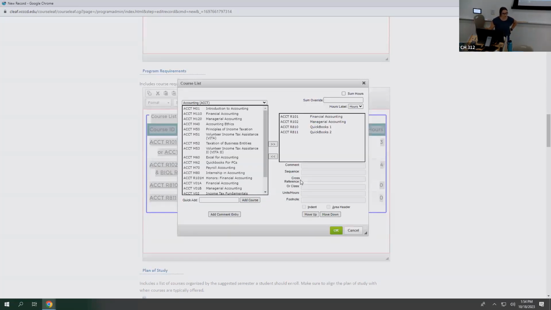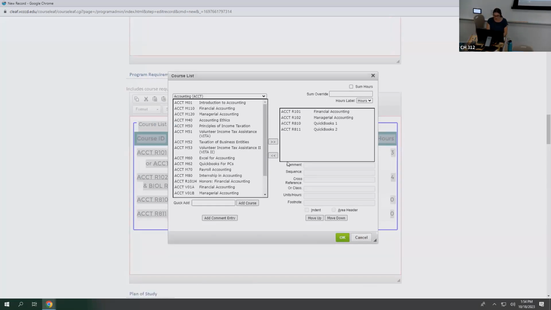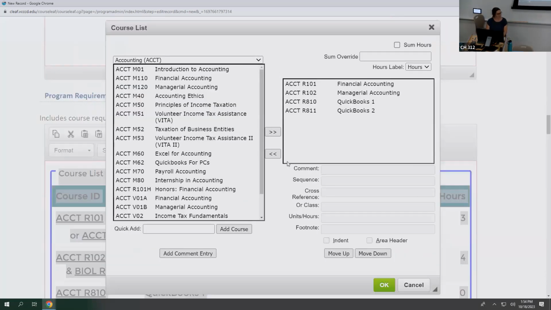Other questions? Am I losing people? No, they just are having trouble seeing the screen because it's just a little small. Okay. So if you can increase, there you go, perfect. That better? Yep, much. Okay.